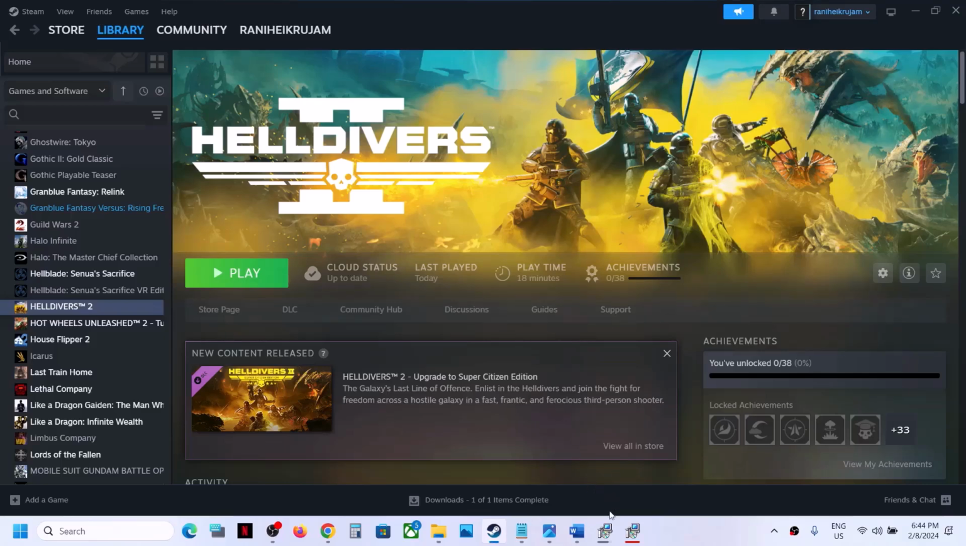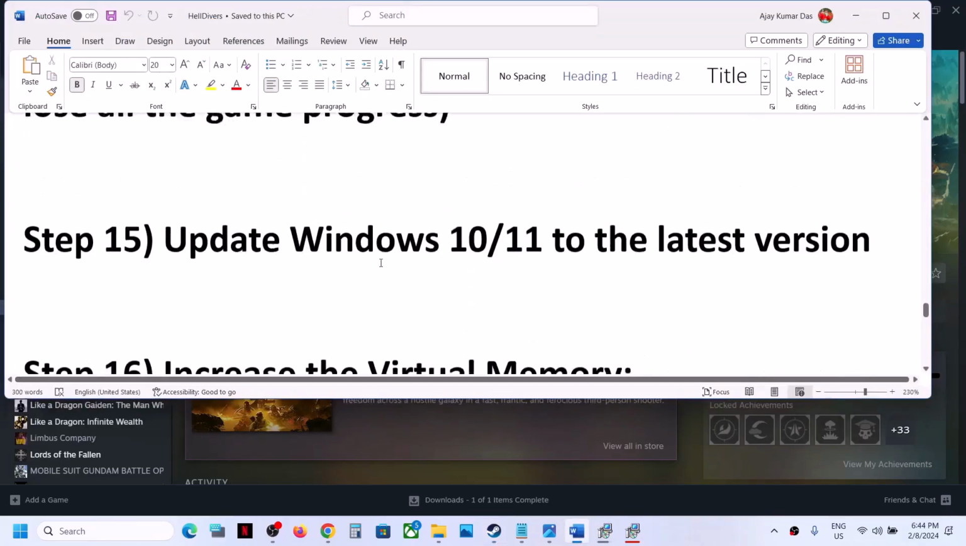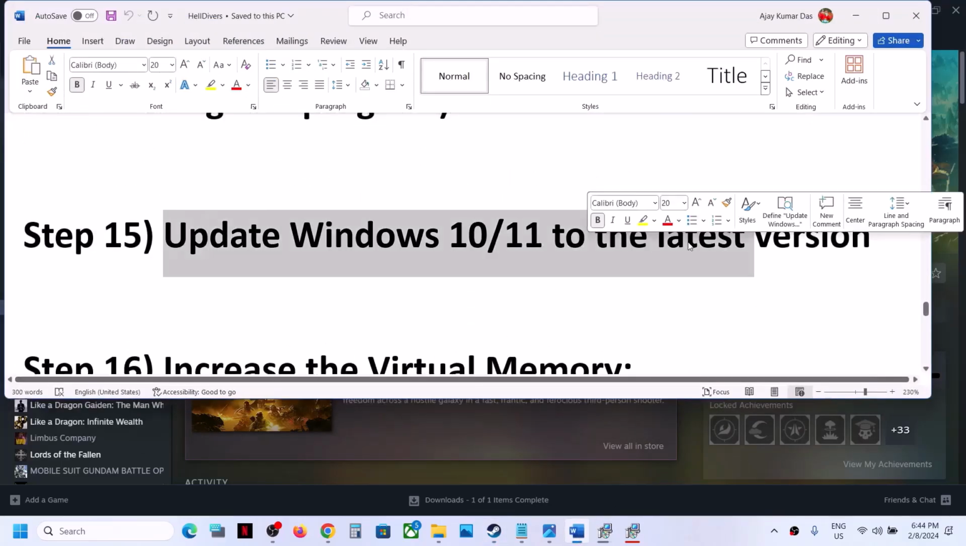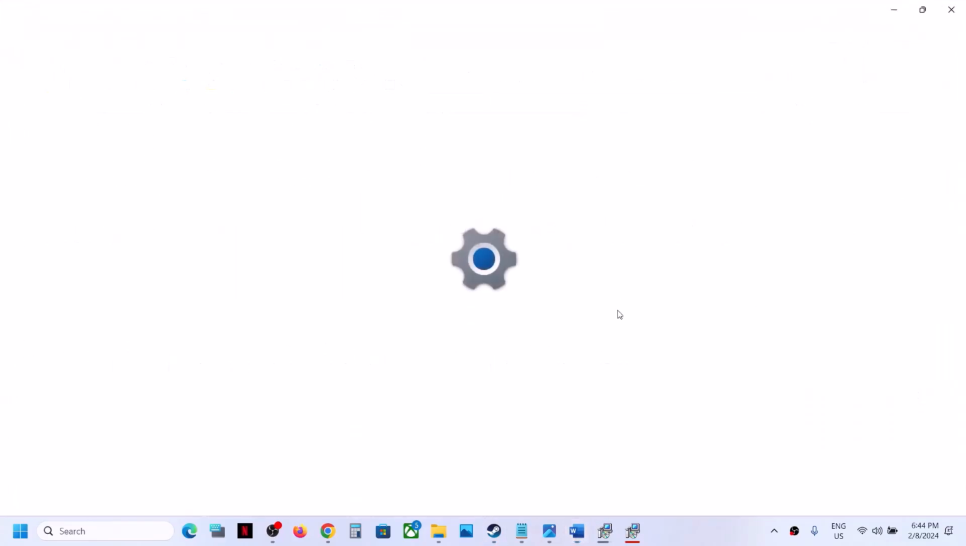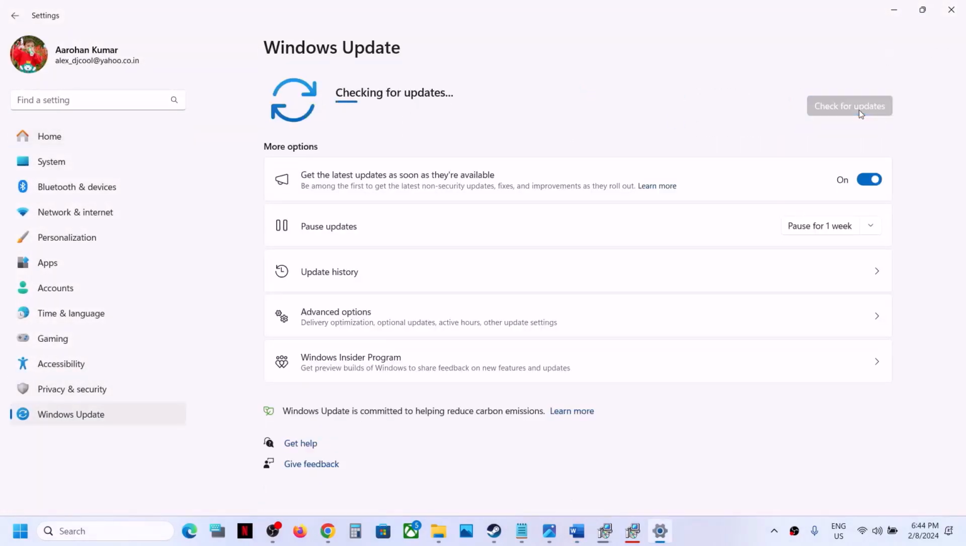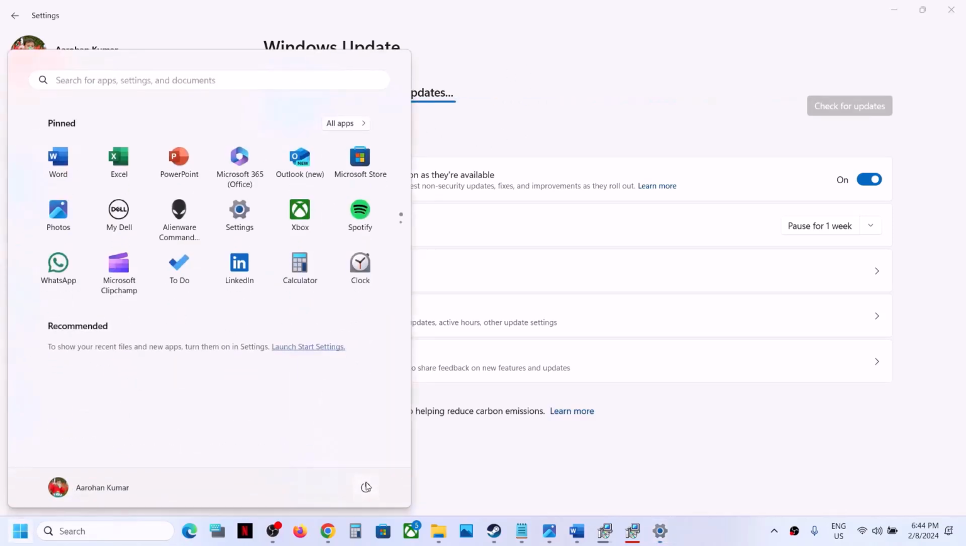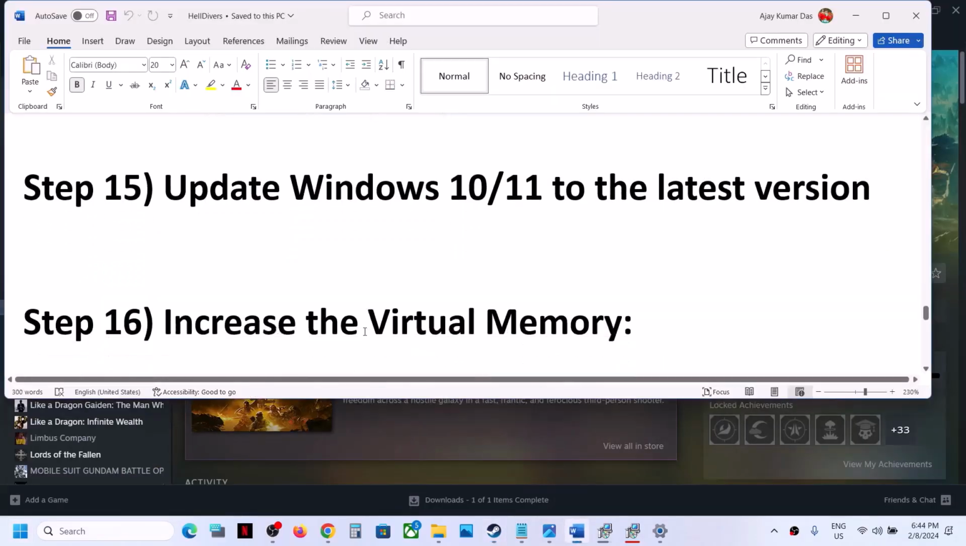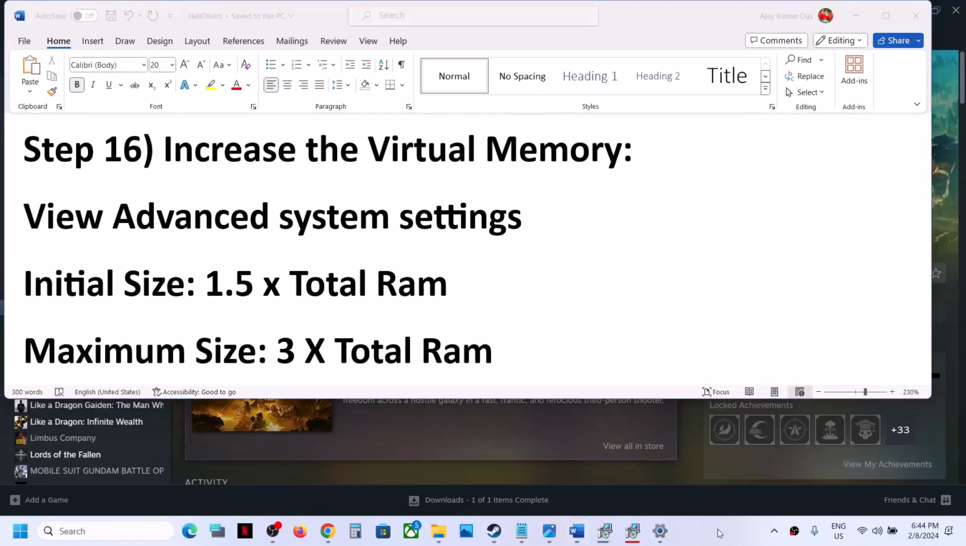graphics settings. Now the next step is to update Windows 10 or 11 to the latest version. Now this is important. So open Windows settings, go to Windows Update or Update and Security, and then click on Check for updates. Once all the updates are installed over here, then restart your computer, and after the system restarts, launch the game.